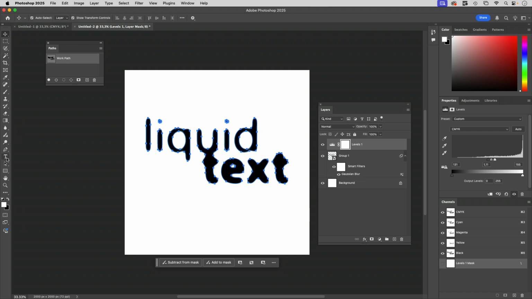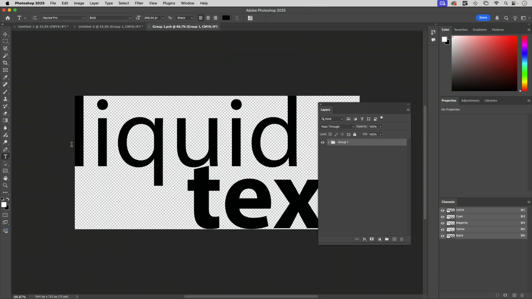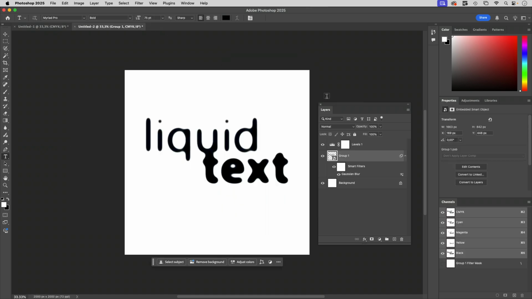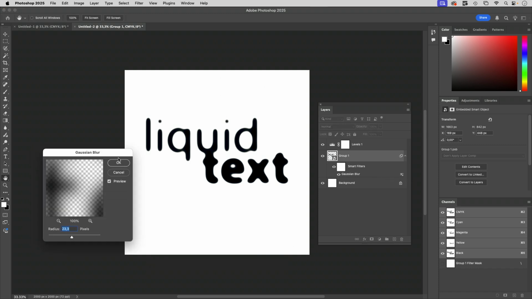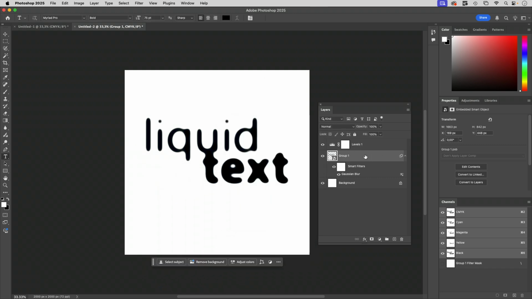This is still fully editable. So if you do not like the text, let's turn off this path, then you can go back into that smart object with a double click and change the text. And if the blur is too much or too little, then you can edit the blur in here by also double clicking it and then adjusting it. And you can, of course, edit the levels. So everything is editable.